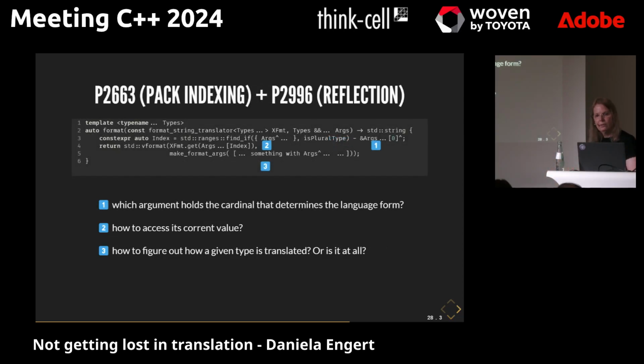And the other 2 questions can also easily be answered with P2663. This is package indexing. It's part of the draft in C++26. And P2996 reflection. This is something we can hopefully agree on next week.